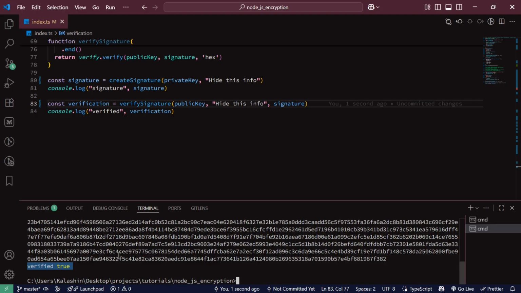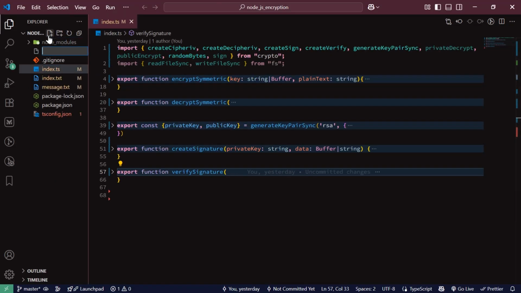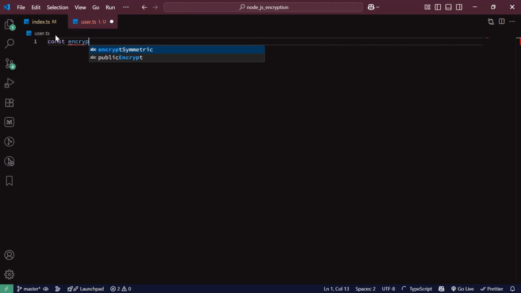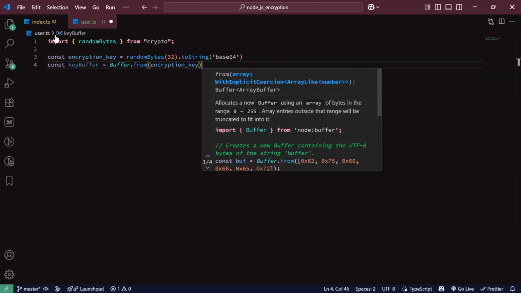I'm going to show you one example of how to use symmetric encryption in your code. This is applicable in a real world app. Okay, I will ensure I export all the functions we have defined in the index.ts file, and I will also export the private and public keys. Then I will create a new file, user.ts, and inside this file I will import randomBytes from the crypto library and use that to create a 32-bit encryption key which is in base64 format. I will also create a buffer from that key.